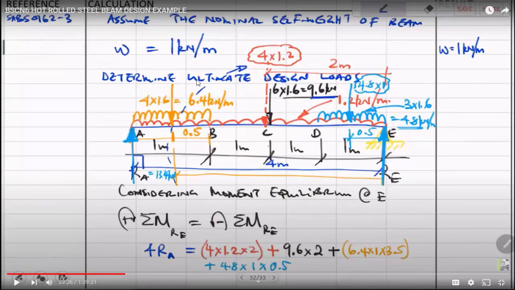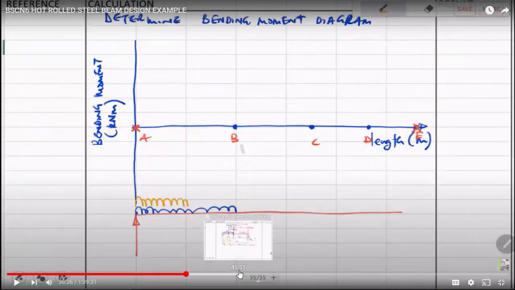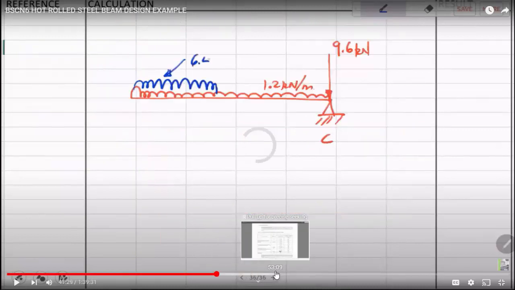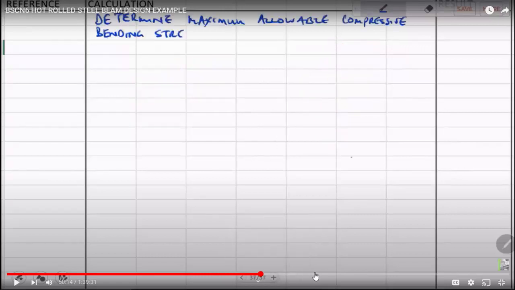Right, so in this example, I explained the same things which we were doing in N5, and I also explained how to get the maximum bending moments, just like what we did in N5. So it's not a big deal here, right?